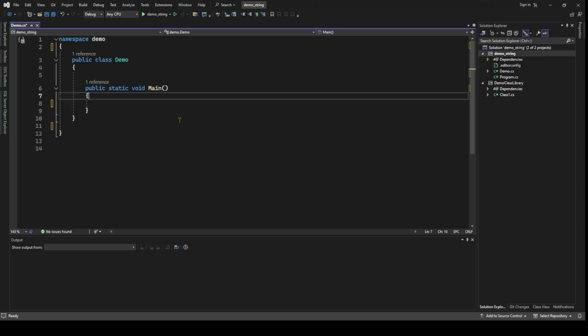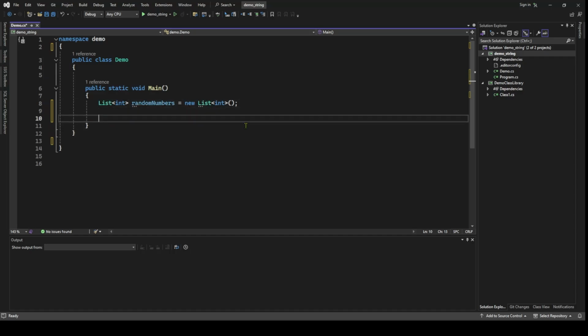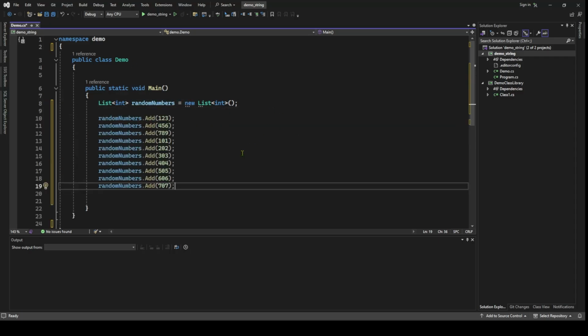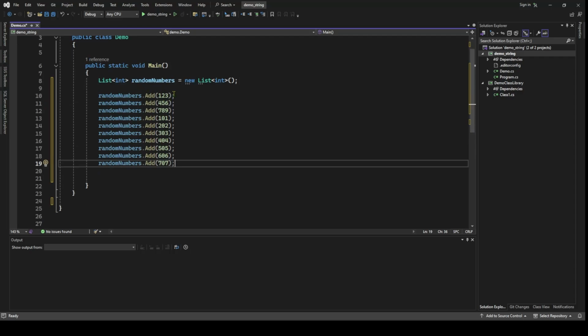So I have opened up my Visual Studio. Now let's create a list that will hold some random numbers. I have created a list with the name random numbers. Let me add some random numbers in this using the .add method. So I am adding 10 random numbers in my list. And if you see, these numbers are totally random, meaning we don't have a sequence in it.